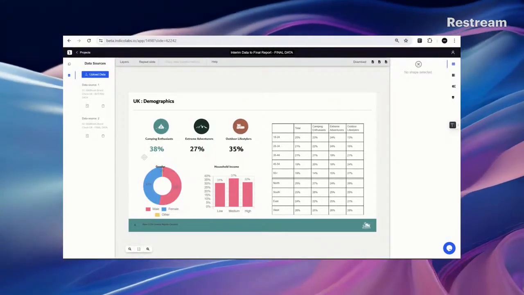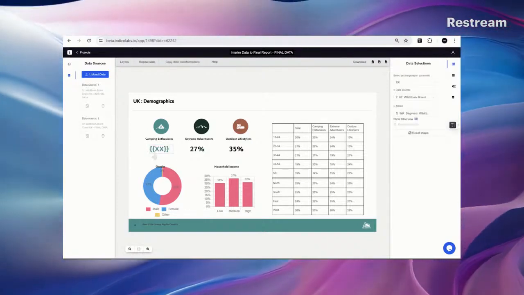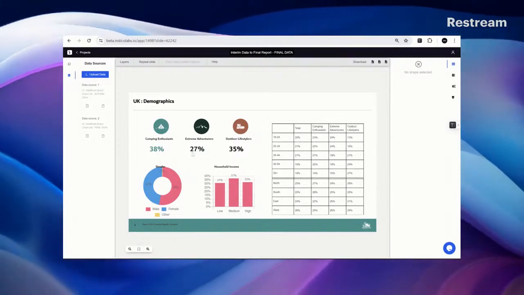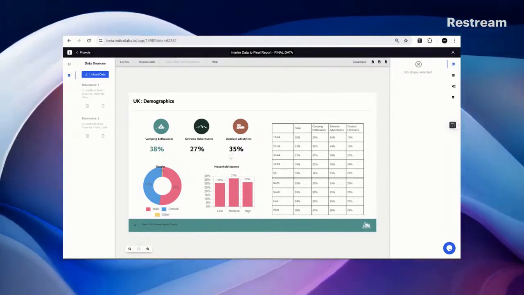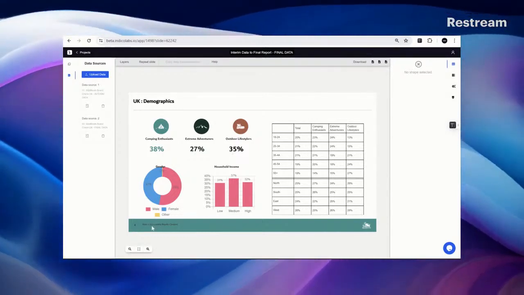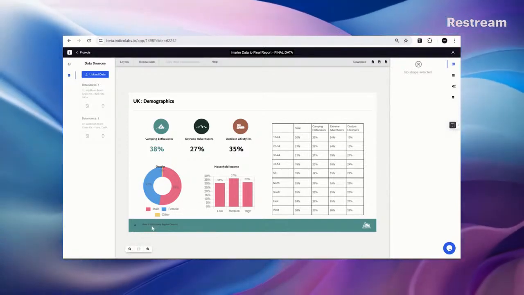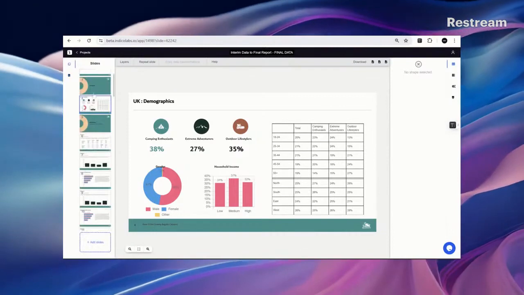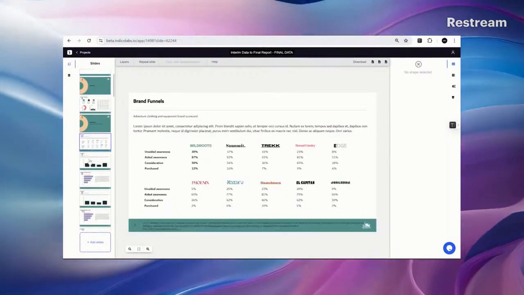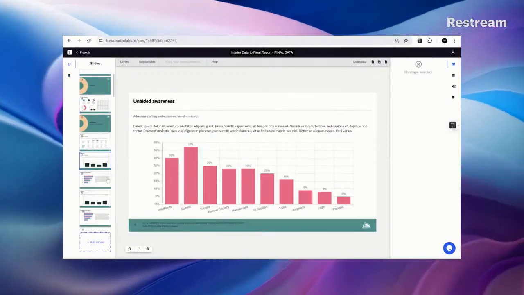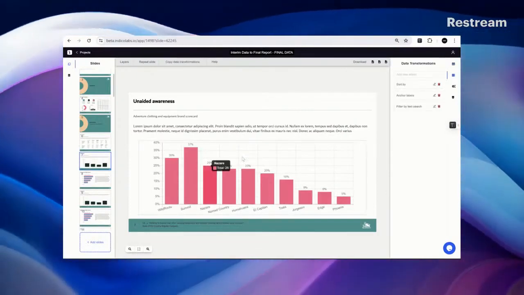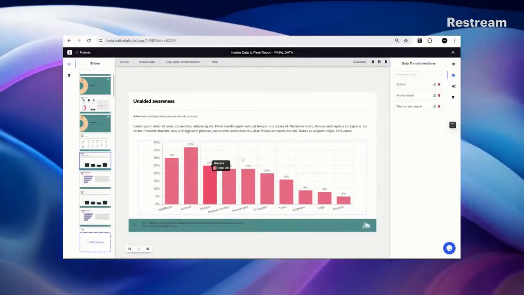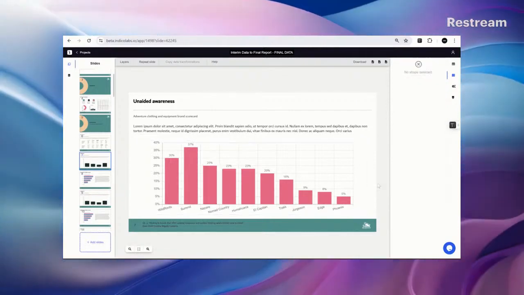There we go. So this number, I think, was 34% before, has now jumped up to 38. We've got 27, 35, and our base size is 2,334 respondents. All of these other numbers have been updated as well, and the same for every single slide. Everywhere that we've mapped information has been updated, including the transformations. So wild roots is still pinned to the top, but the sort order might be different in here.